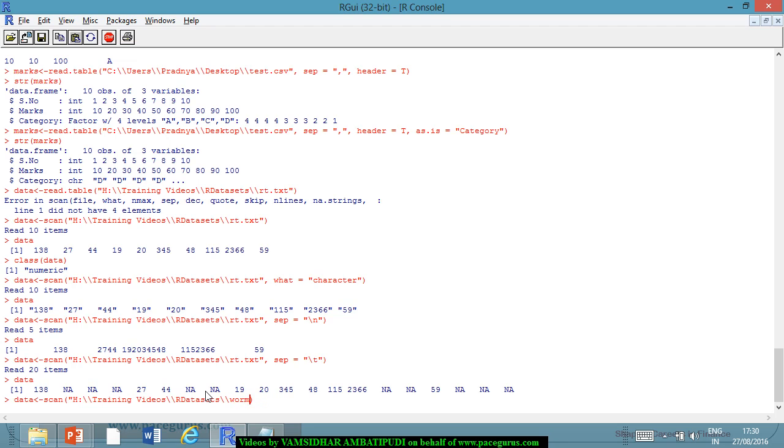I have something called worms.txt. I want to read this file as a part of my scan. Within this, there is a heading row, so I want to skip the heading row. This is where I said skip equal to 1.